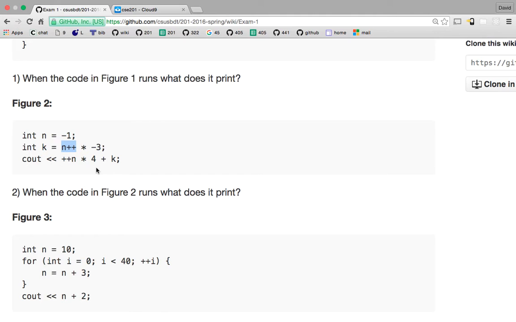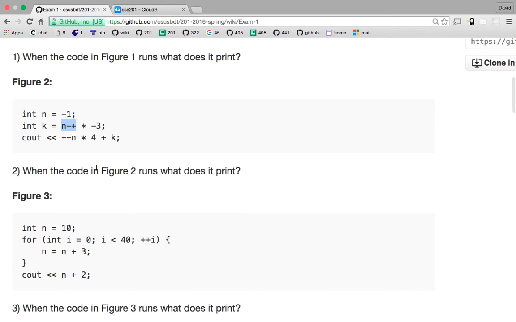Yeah. This is gonna be a paper exam, right? Yep. Paper exam. So it's closed book, no notes, right? Okay.